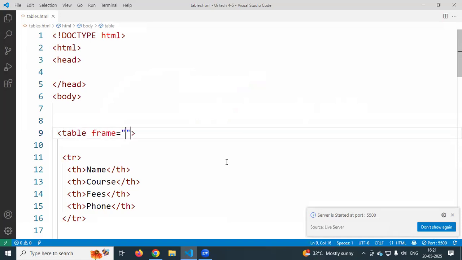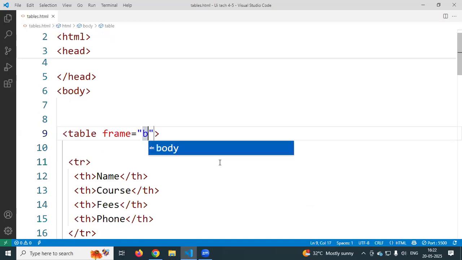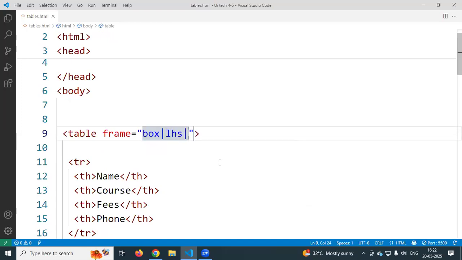Frame equals, and it contains several values. What are the values? Box is one of the values. LHS is one of the values. RHS is one of the values. Above is one of the values. Below is one of the values. So the values are box, LHS, RHS, above, and below. See, one by one.